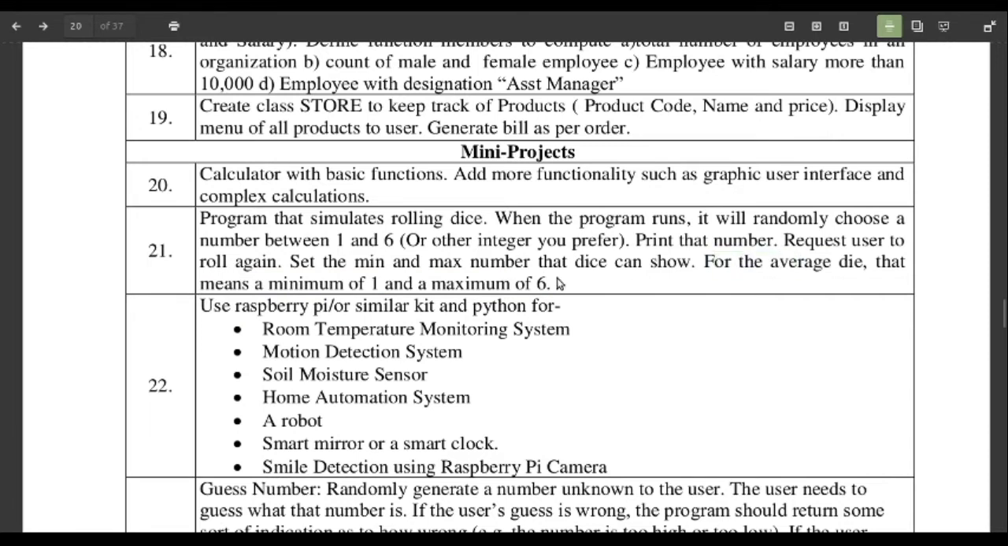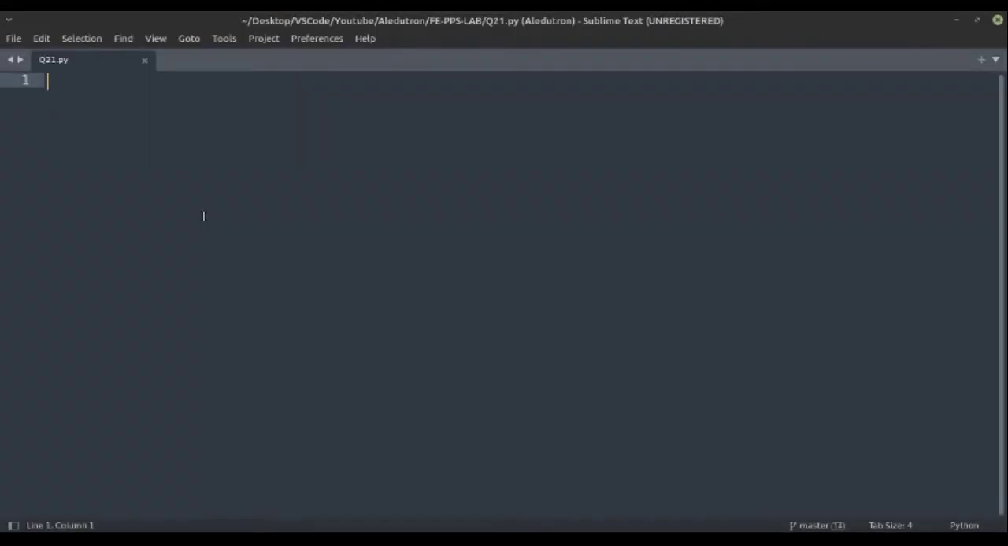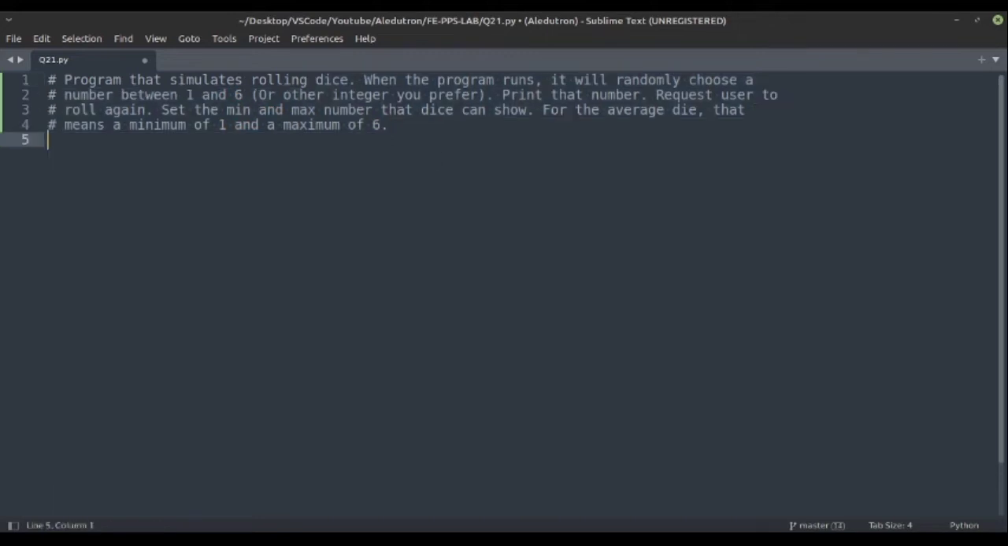So what we can do is simulate this program. Let's head on to the text editor. We will put this question here and comment it. Then what we have to do is randomly choose something. Whenever we have to randomly choose something, we have a module called random, so we have to import that.